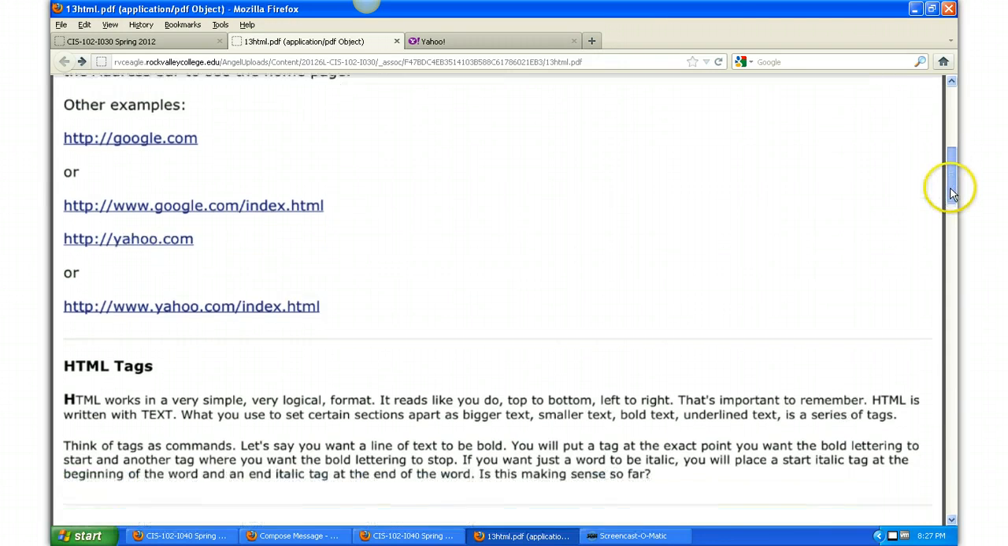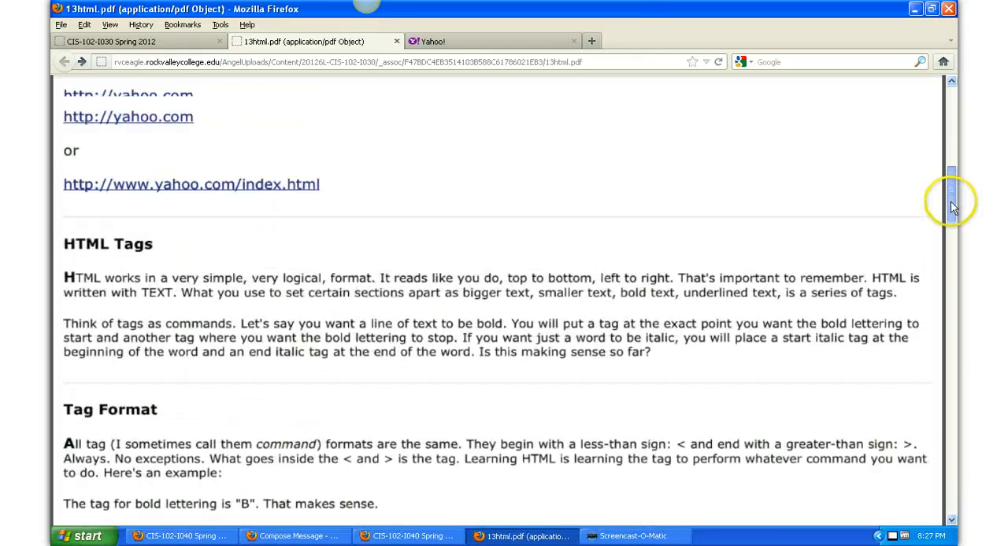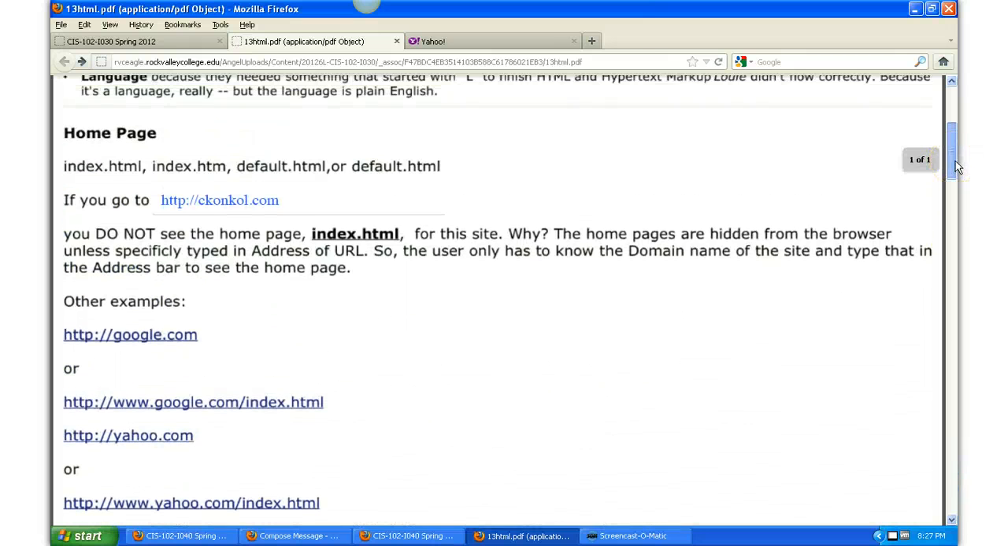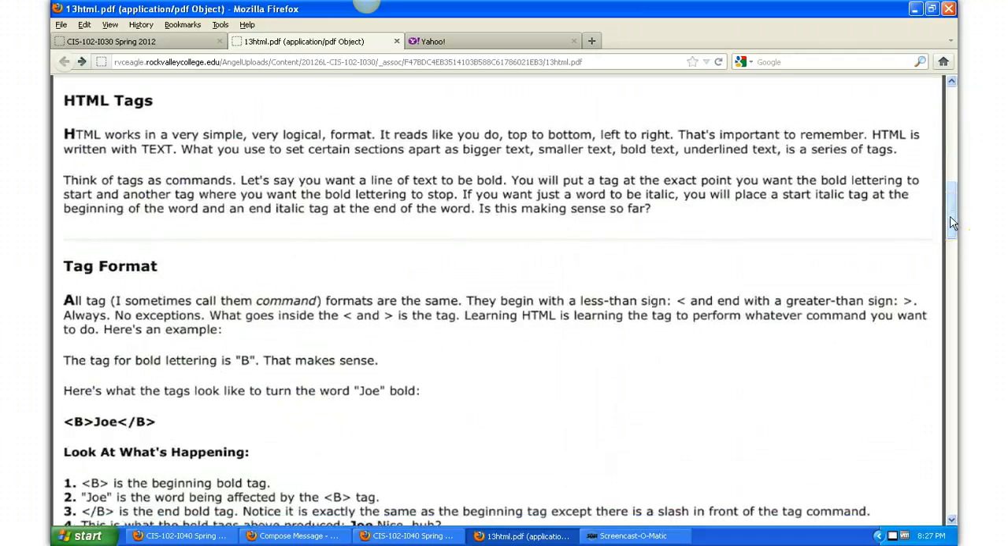And so what you're going to create this week is an index.html page. Every website will have a default page. It might be called index. It could also be called default. Those are the 2 main home pages for websites. So HTML tags work very simply. It's very logical. It's a format. It reads like you do, from top to bottom, left to right.